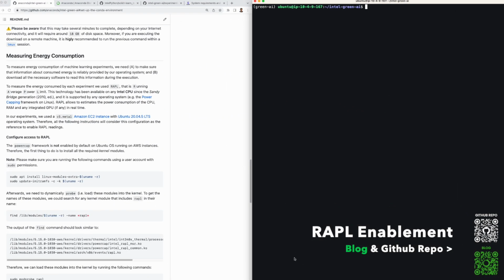Once the data is downloading, the next step is to enable the measurement of the energy consumed by any program on our operating system. In order to do so, we'll be relying on a technology which is available since 2010 on every Intel CPU. This technology is called RAPL, as in running average power limit.